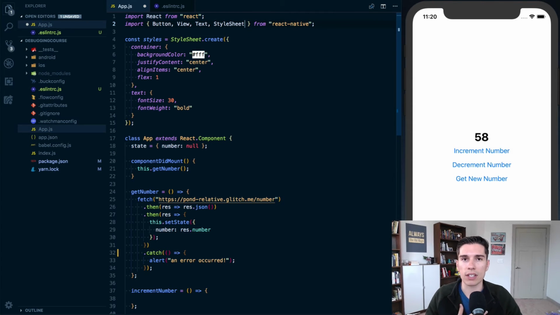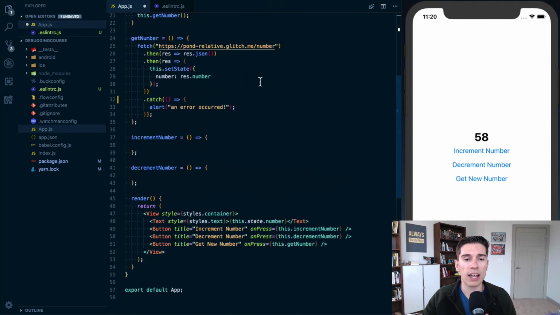Now, those are just preference things. Where does this come in for debugging? Well, if you make a typo as you're working, it'll go ahead and point that out to you so that you don't have to wait till you get to that screen to find out that your styles aren't working or you're not referencing the correct variable.